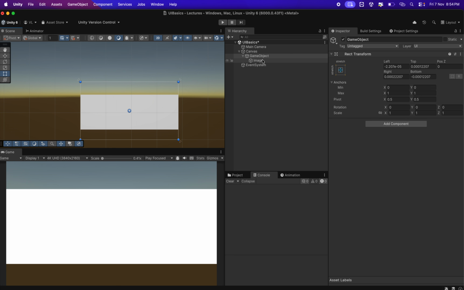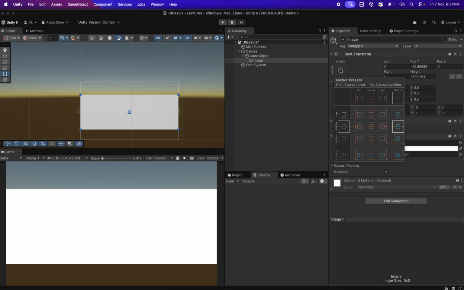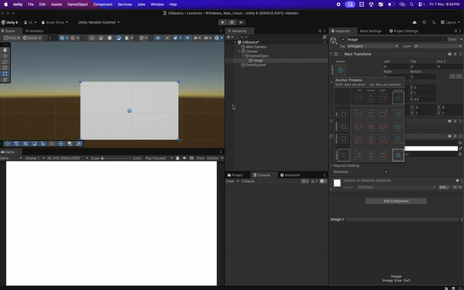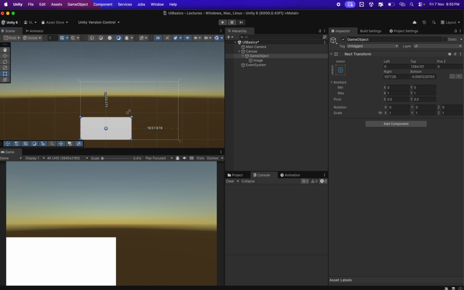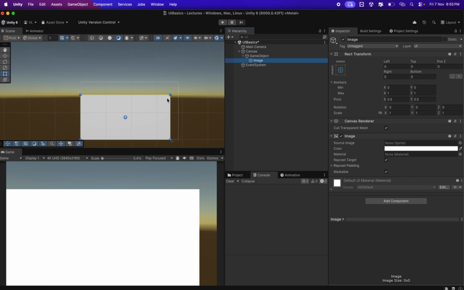For that, if you want to change the height as well, what I'll do is simply click the Alt button, or Option button on Mac. It will do a full screen. So this is a full screen image now. It is basically following the parent's boundaries. So if I change the parent, the child image will also follow the parent.